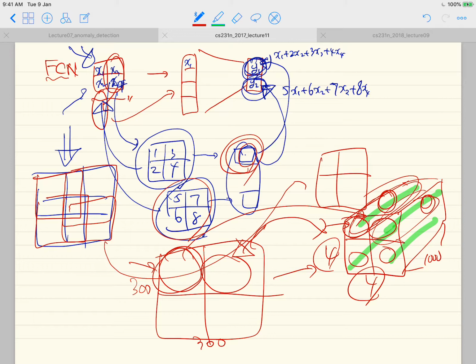So in this case, we typically apply global average pooling on this logit value. We have the global average pooling to obtain, for example, a 1 by 1 by 1000 logit value.